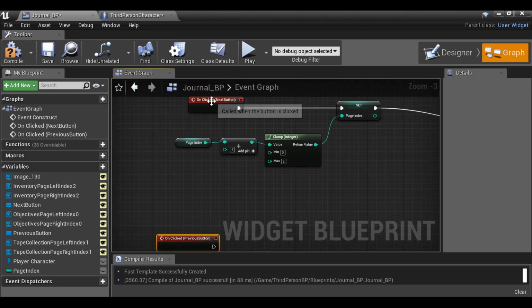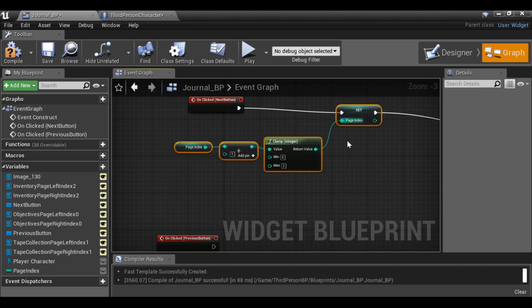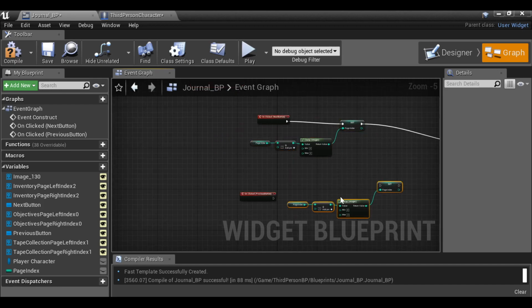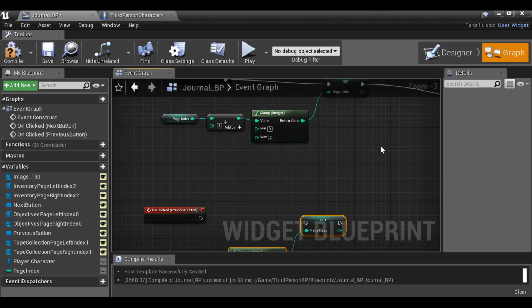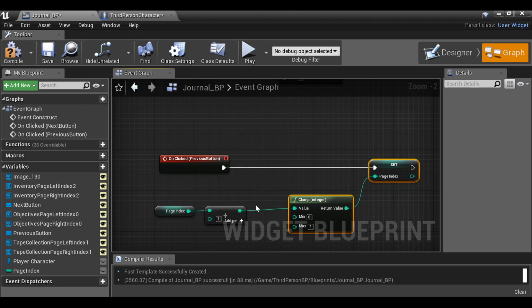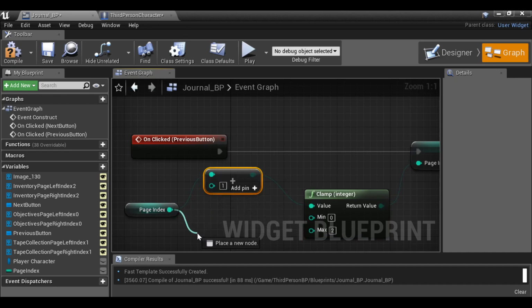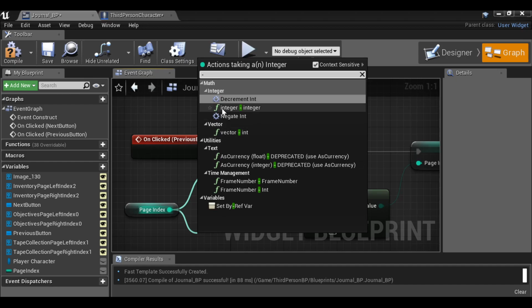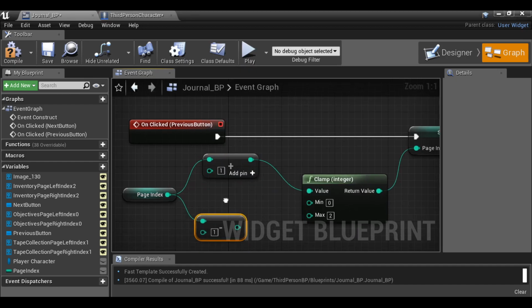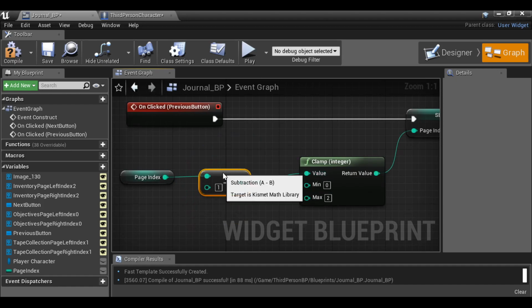Then all we need to do is just kind of reverse this. So I'm going to select all of these here. So these three and the set. Then I'm going to Control W just to duplicate it. Bring this down here. Let's connect this up. And then all we need to do is just change this. So if we grab this and drag this out, and then type minus, integer minus integer, minus 1, and then just replace this one, and we can delete this. There we go.